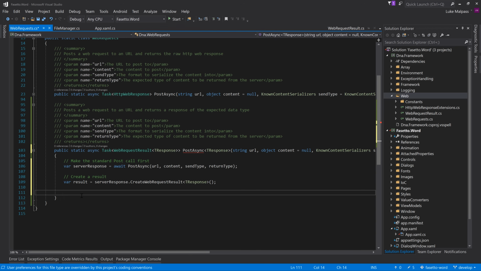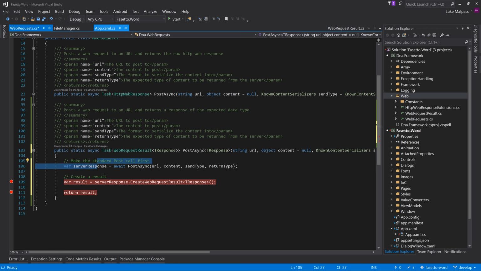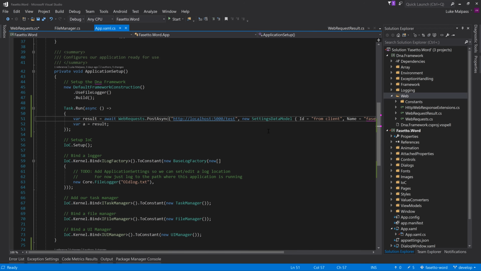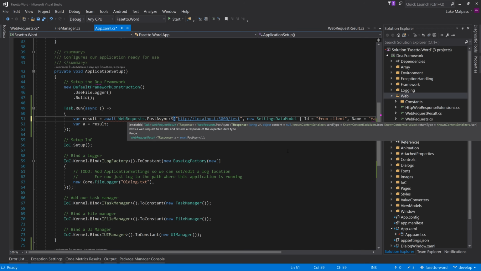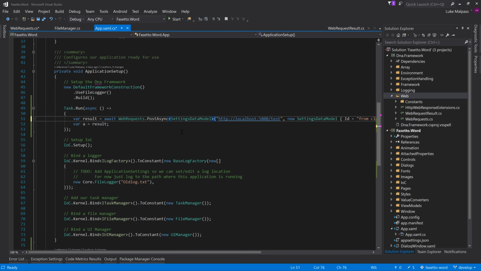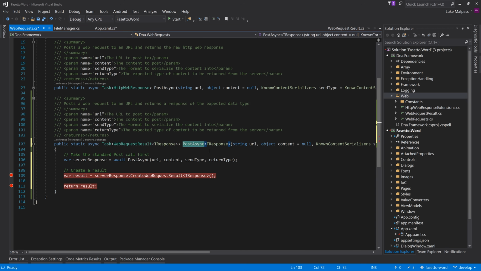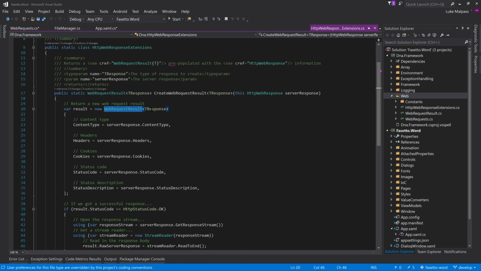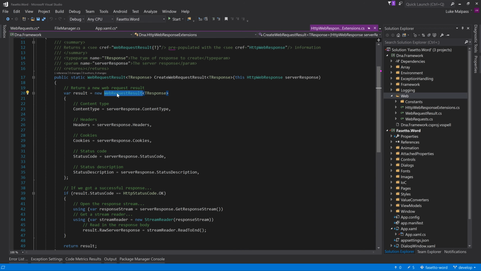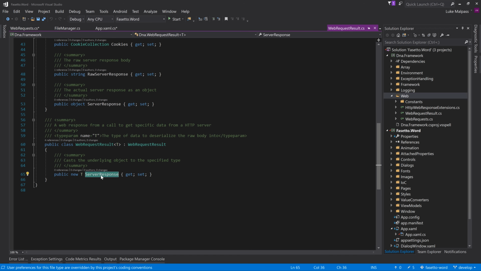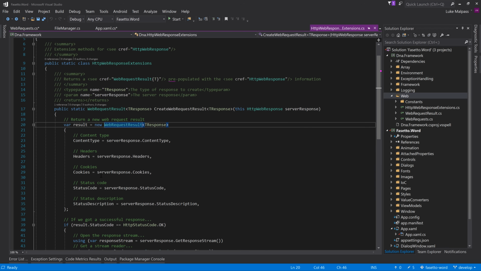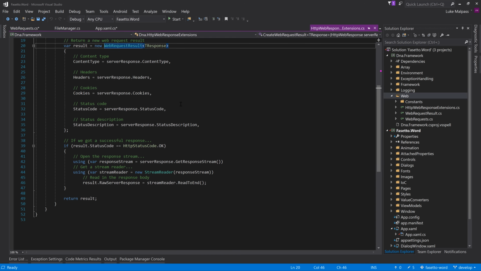So let's just return the result for now and call it, and we'll breakpoint on it and see what happens. So the app now, instead of calling post async and raw, all we need to do is say we're expecting it to return a settings data model like that. And because we've passed in settings data model there, we pass settings data model into here. So therefore we create this object that's got a server response of that type in the return result. And it won't have anything yet because we don't set it, but it's there as a type.